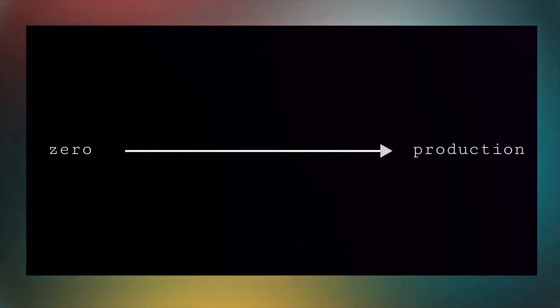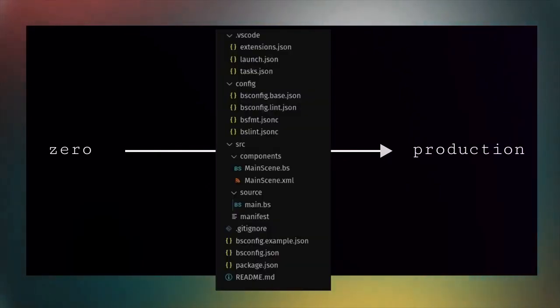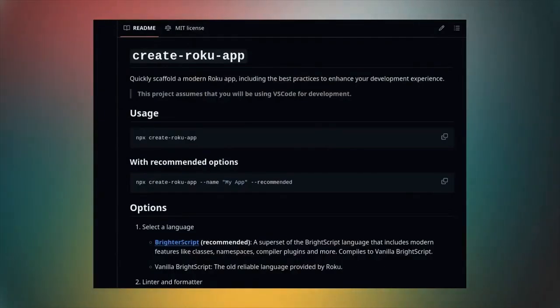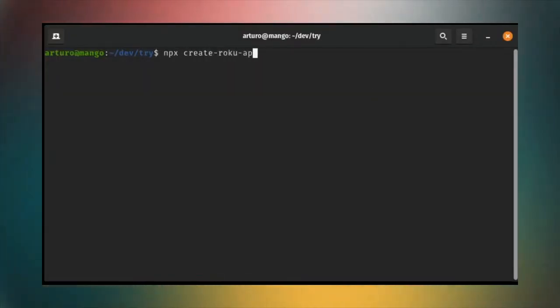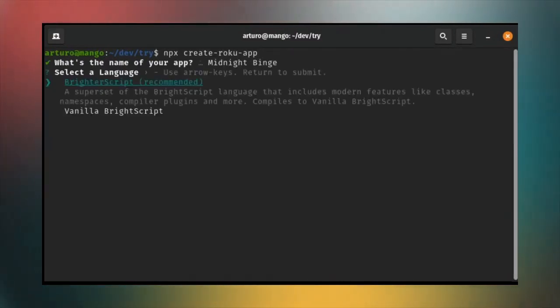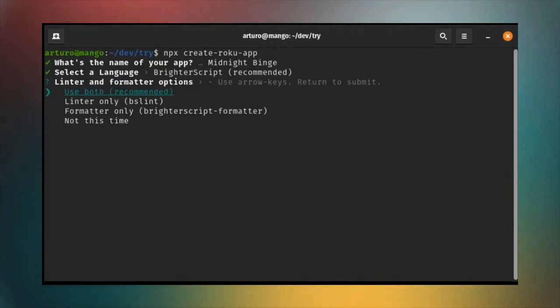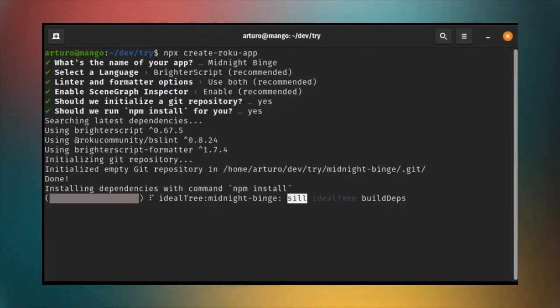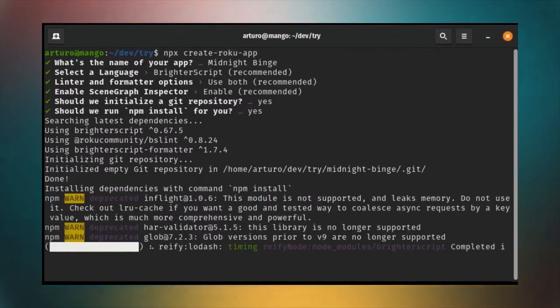The first step to go from zero to production is to start with a modern project structure. For this, we'll use a tool called Create Roku App. Run it with npx and follow the steps that are presented to use modern language features, declare a code style guideline using a linter and a formatter, enable an advanced DOM inspector that comes embedded in your code editor, and install all the dependencies needed for the features mentioned.